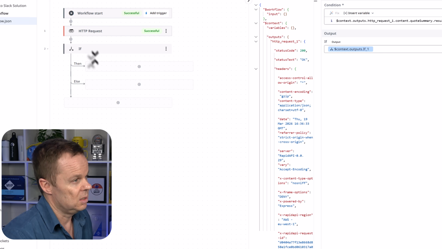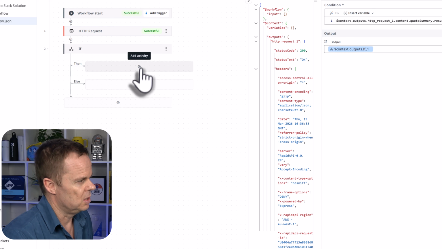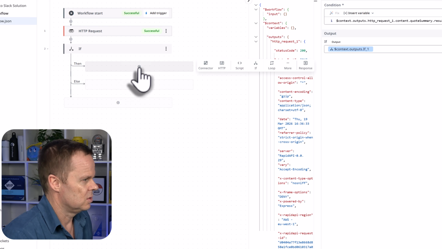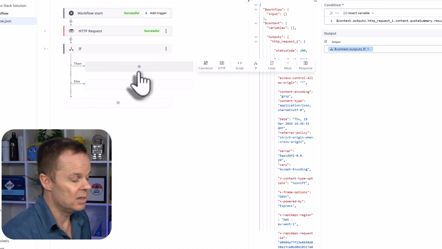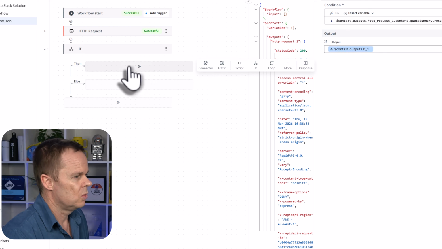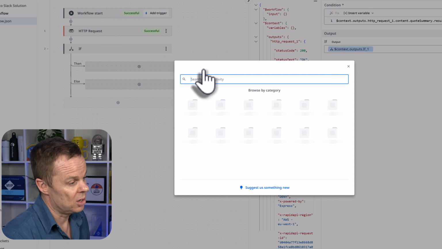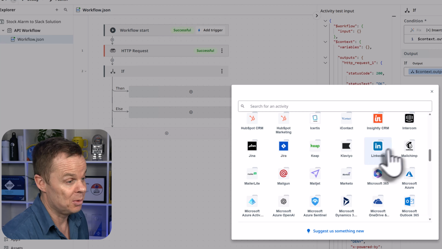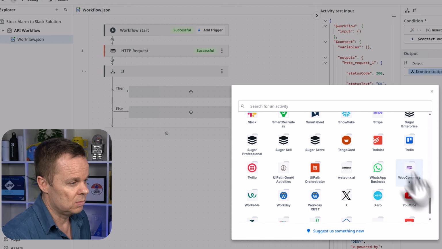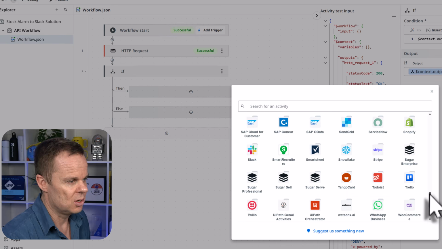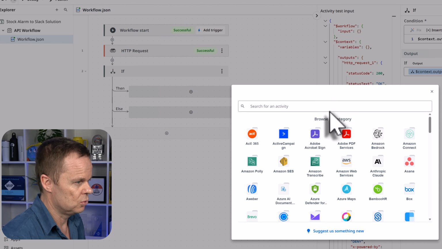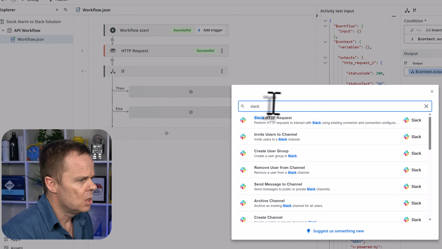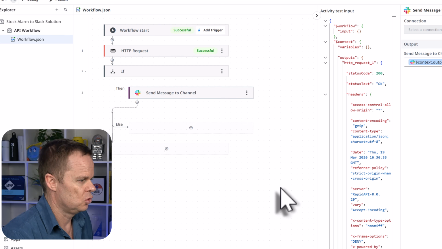So if this condition is indeed true, then I can put it here, and if it's false, I can do something else. So what I do here is to say plus. Now I'm in the then, that is if the condition is true. So what I can do now is to pick connector. UiPath has set all these connectors up, for example, LinkedIn, MailChimp, Todoist, Stripe, Snowflake, Salesforce, a lot of other things. I could scroll down to Slack, or I can simply just search for Slack up here. The one you want to find is send message to channel.